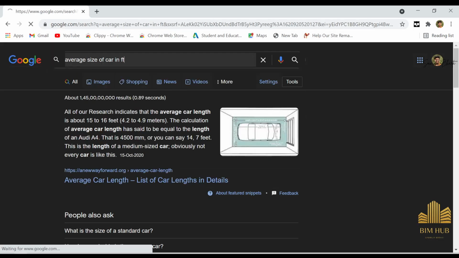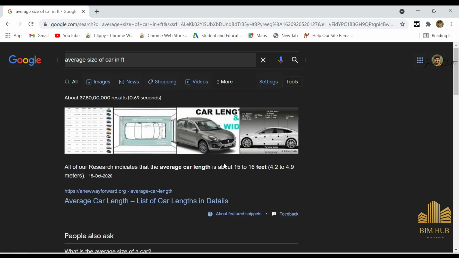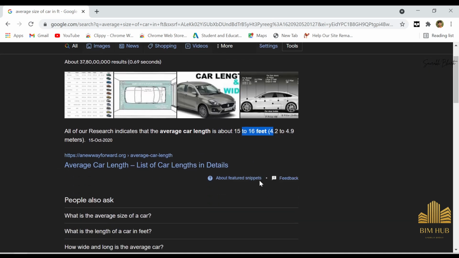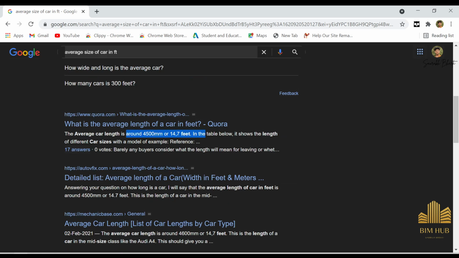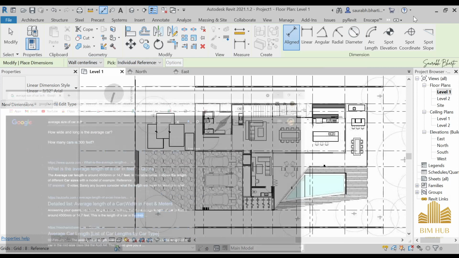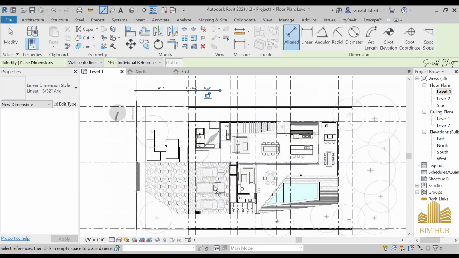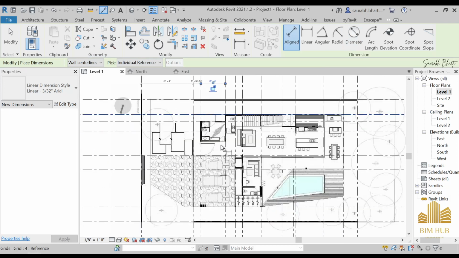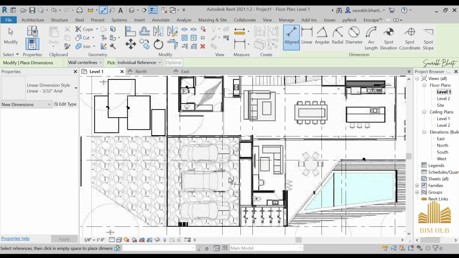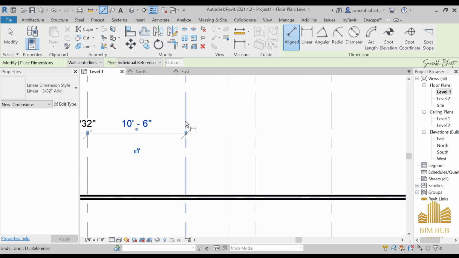Car in feet, and here you can find that the length of the car is 15 to 16 feet, 4.2 to 4.9 meters, so we got it right. Okay, then it is not a problem. If the car length is almost 14 feet and we got it as 10 feet 6 inches, so this would be like 3 to 4 feet, so that is fine. Okay, we have not got it wrong. We are doing everything right now.